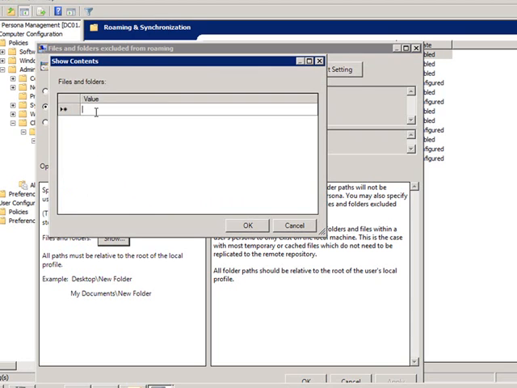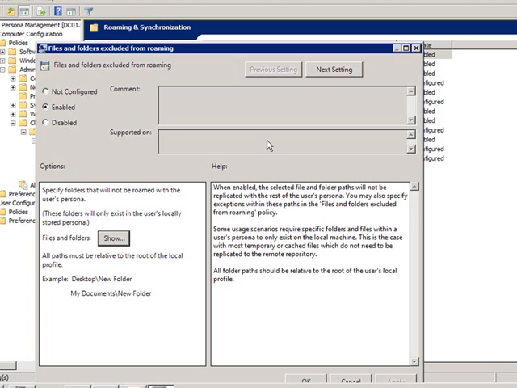Let's say our users tend to put their personal data on their desktop in a folder called Personal Data. We don't want to back that up to the network, since everything we back up to the network will be taking space on our file server. So we can add the path to that personal data directory relative to the profile, and that folder will no longer be backed up as part of the profile. Now we can click OK, and we can move on to the next setting.